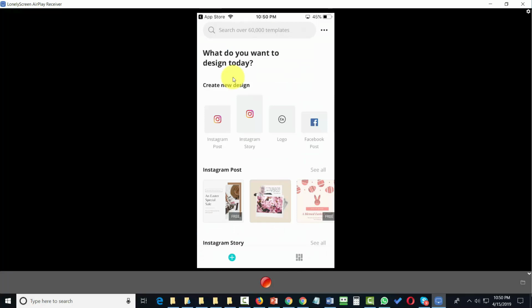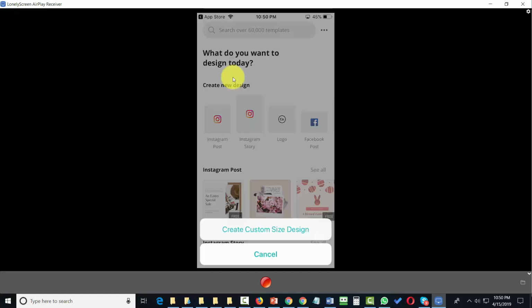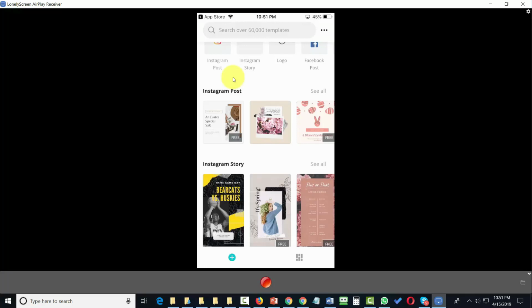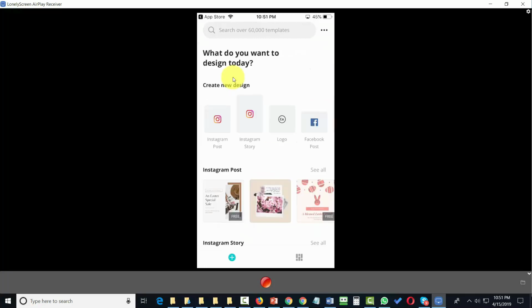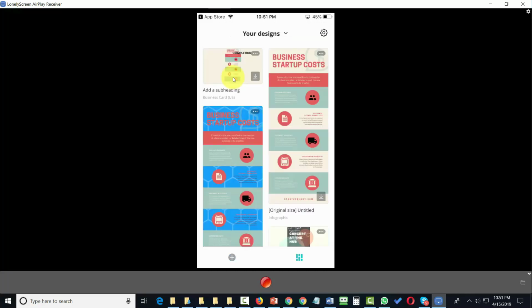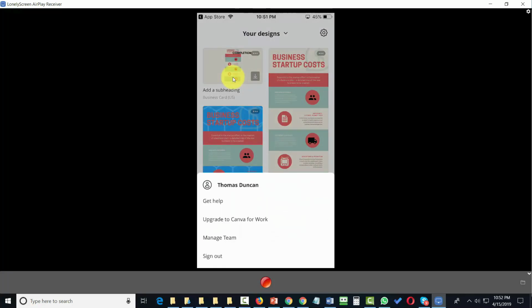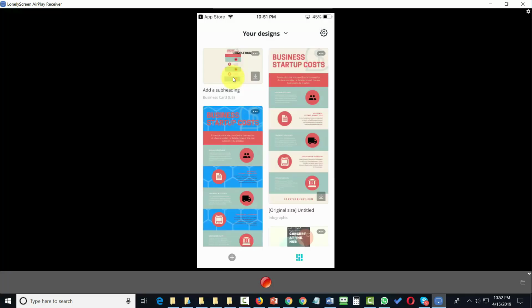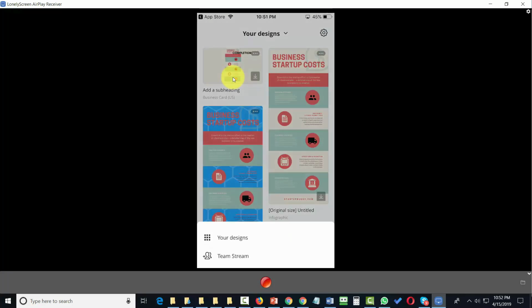On the right-hand side menu, you'll be able to click the three dots, and you'll be able to create a custom-sized design. To create a new design, you'll click the plus button on the left-hand side, where you can choose the format. In order to see your existing designs, you'll click the right-hand side, and you'll be able to see them in this panel. Once you're in this panel, you'll be able to access the gear. That'll give you access to the upgrade, managing your team, and then the help section. And if you have a team, you'll then be able to access the stream by clicking the top link.